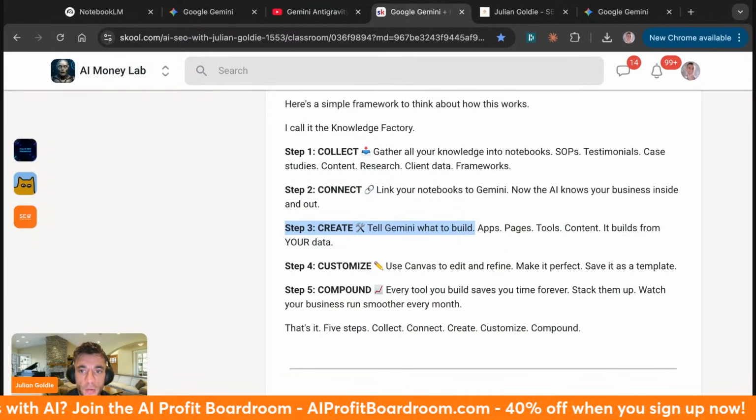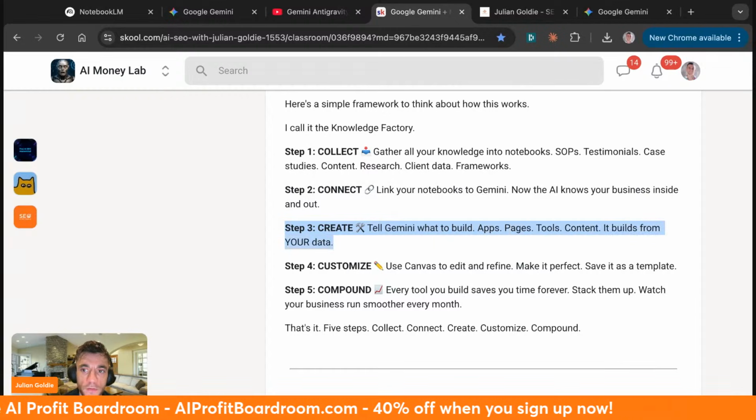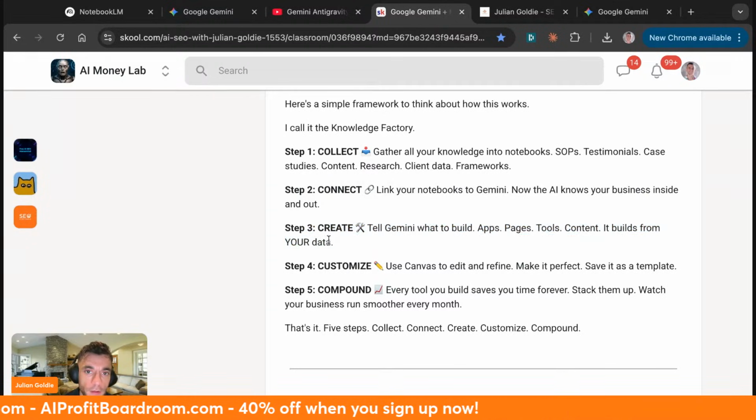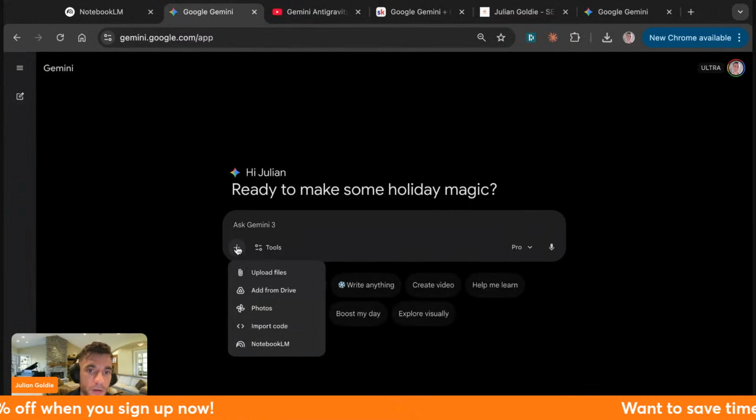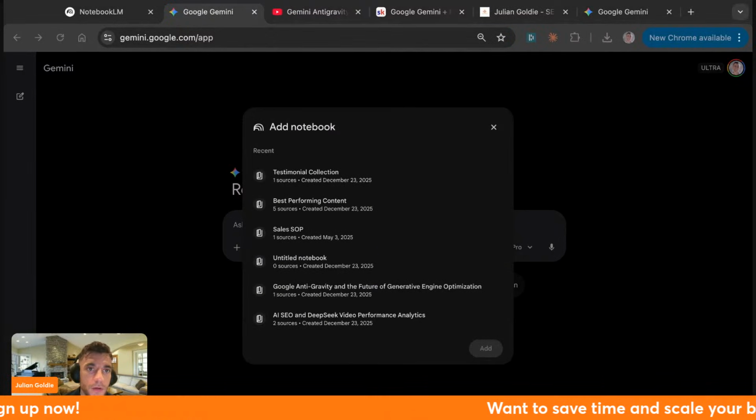You tell Gemini what to build. That could be apps, pages, tools, content. It runs from your data. So how do we do that? If you go back to Gemini over here, we're going to take, for example, some of the notebooks that were built recently.